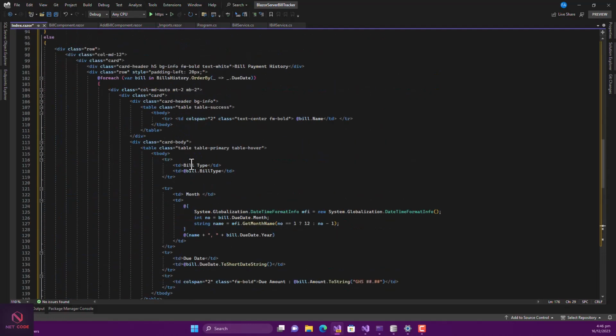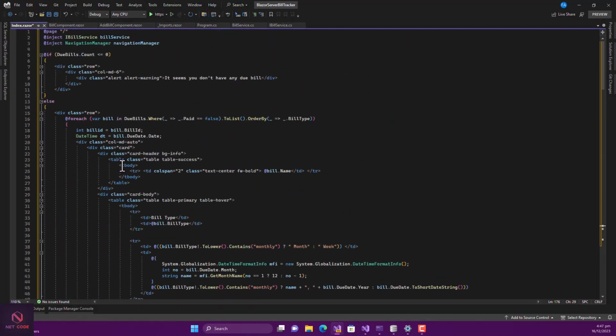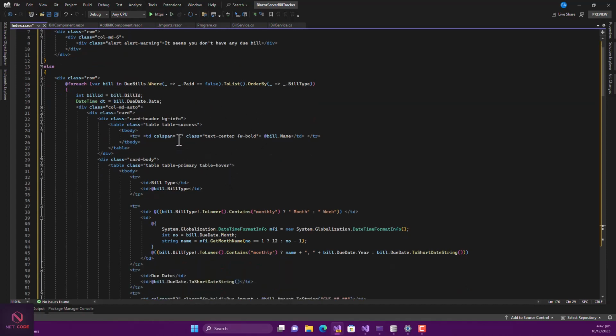Now let's check the code. The first one is going to display empty. So it seems you don't have any item or any due bill. That is when due bill.count is less than or equal to 0. In case it is more than that, we want to loop through and then display. So when you check here, we are using card, okay, and here we want to get all bills which have the paid as false. So if the paid is true, you don't want to do that.